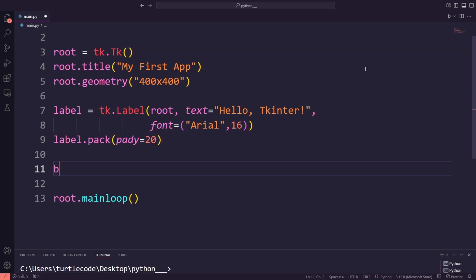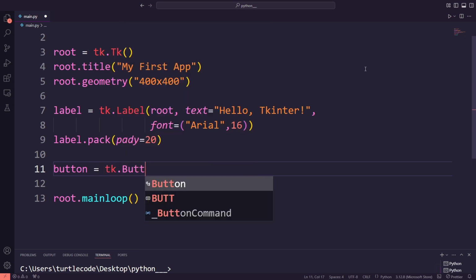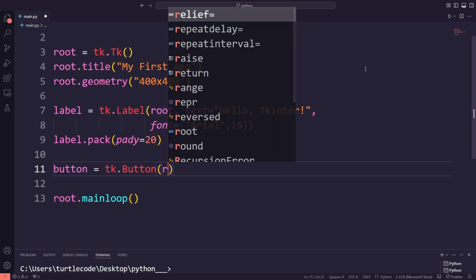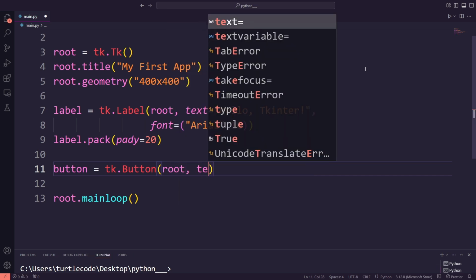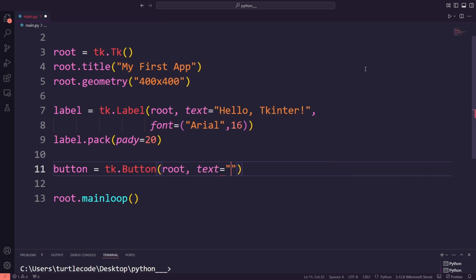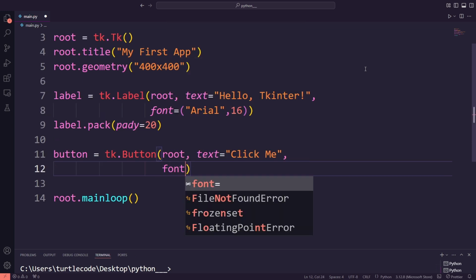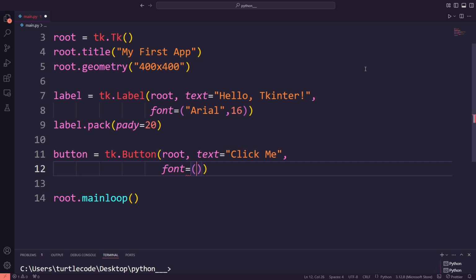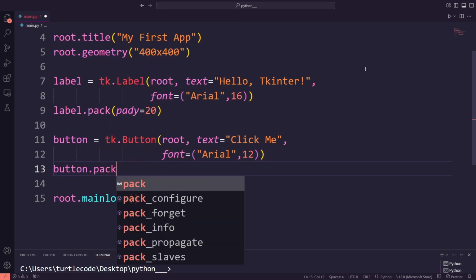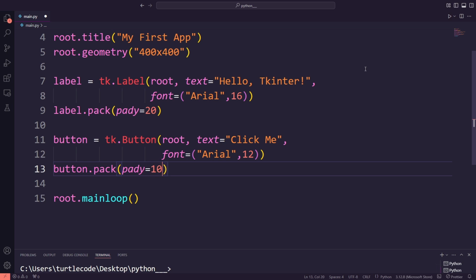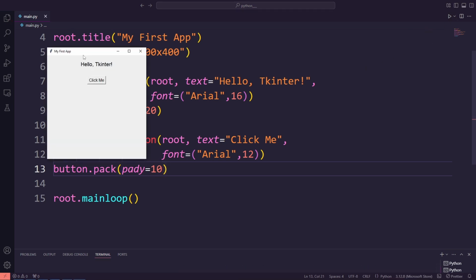Let's add a button to our app. Buttons are great for letting users interact with the app. We create the button using the button widget, set its text to "Click Me," and style it with the Arial font at 12 points. Just like with the label, we pass root as the first parameter to tell Tkinter that the button should be placed inside our main window. Then, we use pack to position it below the label with some padding. And just like that, we now have a button in our app.